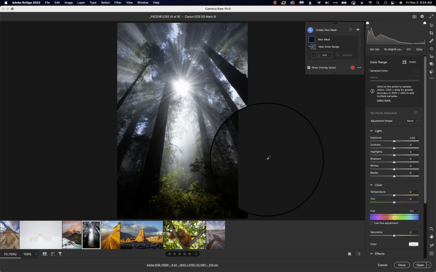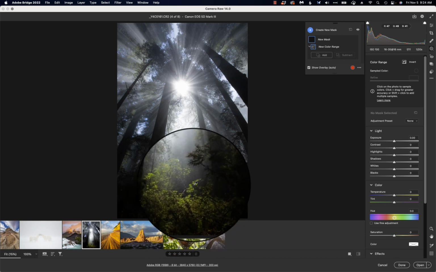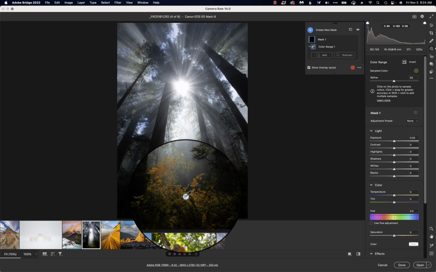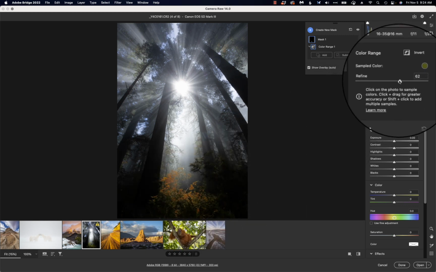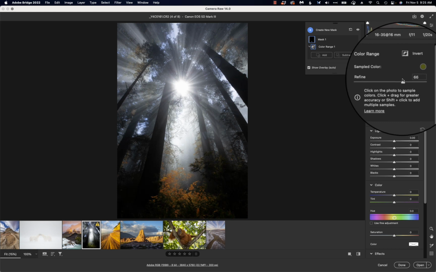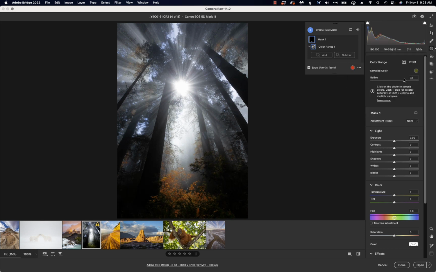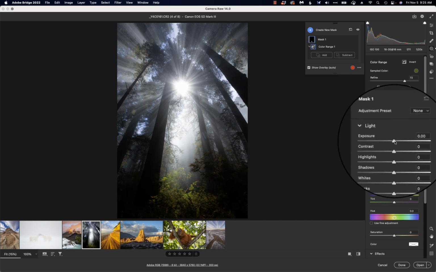And the way you use color range is you bring the cursor over the image, and the cursor will change to an eyedropper, and you make a selection of the color that you want, and it's going to pick a range of that color. And you can refine that by sliding this slider left and right. So I can select more of that color or less of that color, so it expands the range around that color that you've picked. And that looks pretty good right there. You can see the red overlay is telling me all the areas that are now impacted by that adjustment mask. And then I can just go ahead and make my adjustments to just that color range.